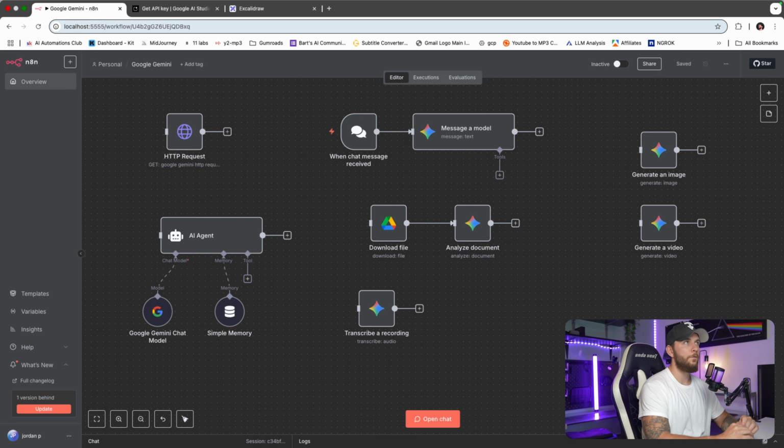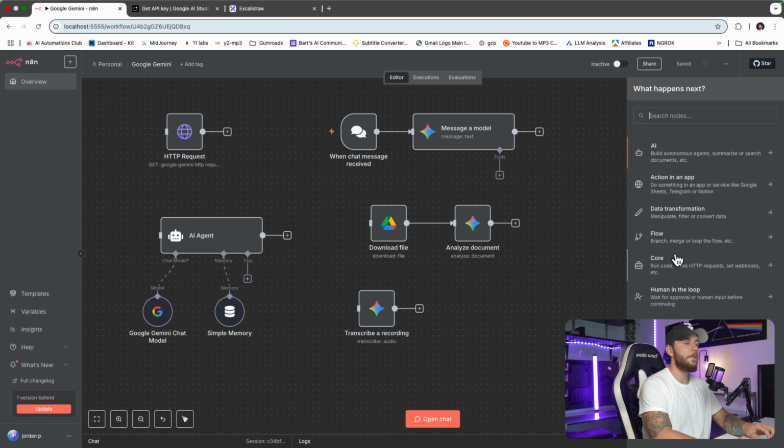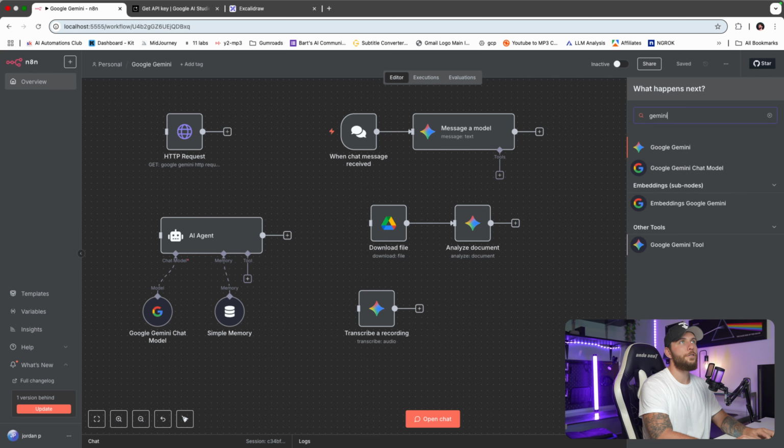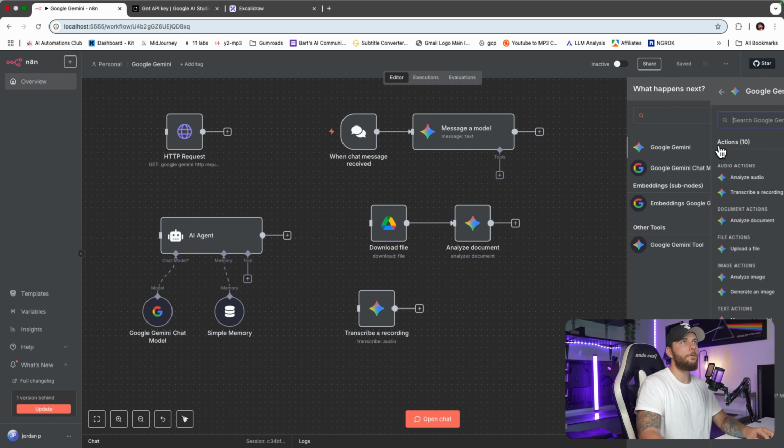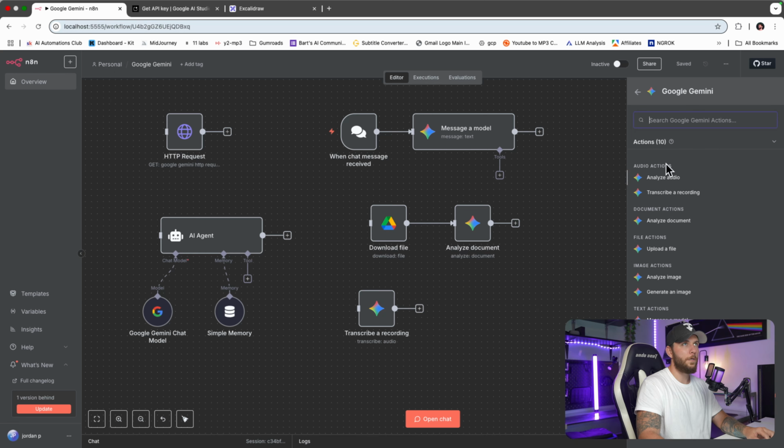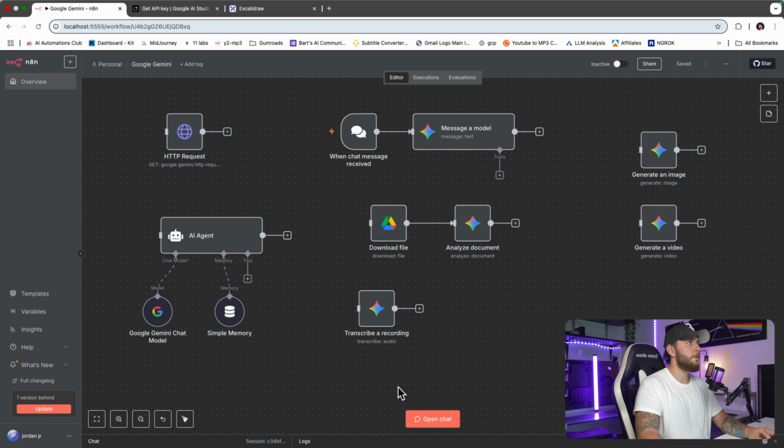So here's an overview of all of the Gemini tools. We've got message a model, analyze a document, transcribe a recording, generate an image, generate a video as well. And if you just hit tab and search Gemini over here, you can select that and look at all of the different options that are available as well. So you got analyze audio, and then everything I mentioned previously.